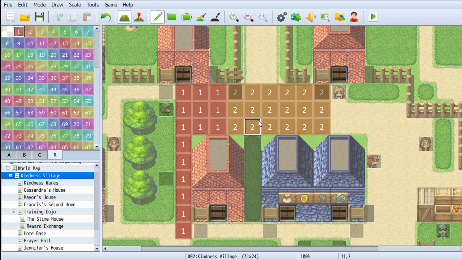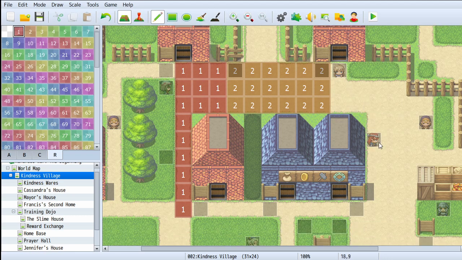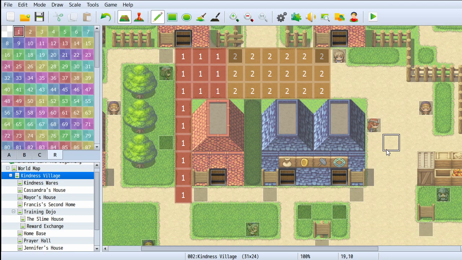But remember, once you hit this part, you're going to go to bats. So anytime you put a random encounter here, it's bats. And anytime you put a random encounter here, it's slimes. And anywhere outside of that is up to the developer.